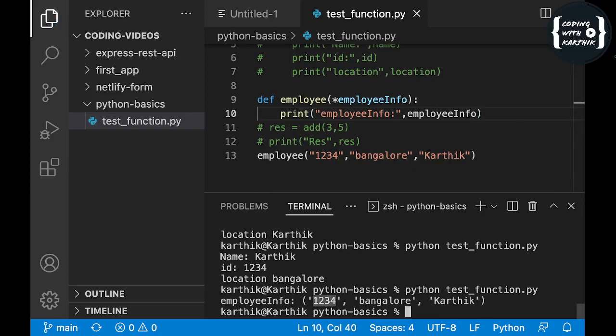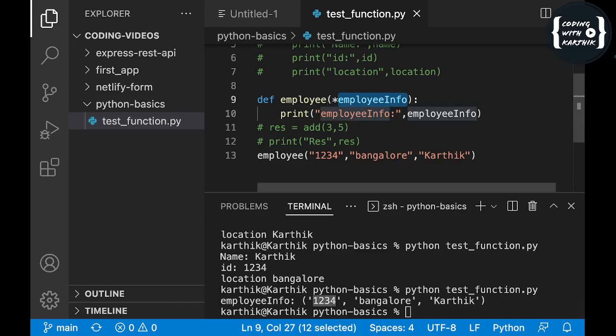See, we are getting this as a tuple, and we have the ID, the location and the name. I think I already have a session on tuples, so you can check my YouTube channel; you will get some idea of how to access tuple elements. This is how we pass any number of arguments to the function.